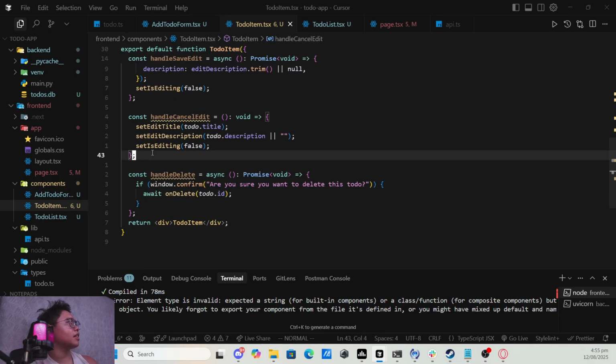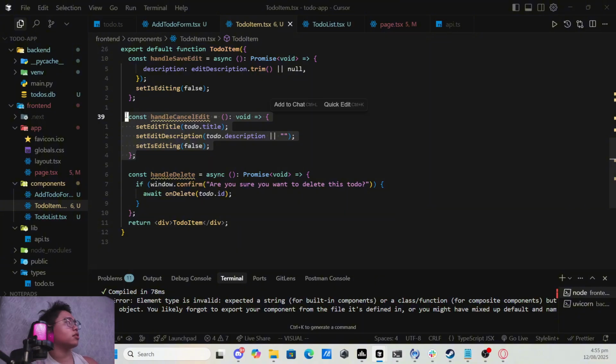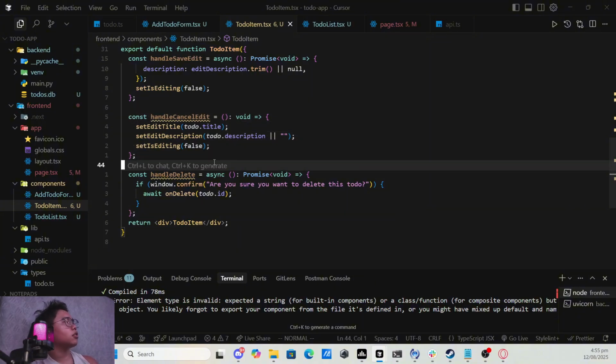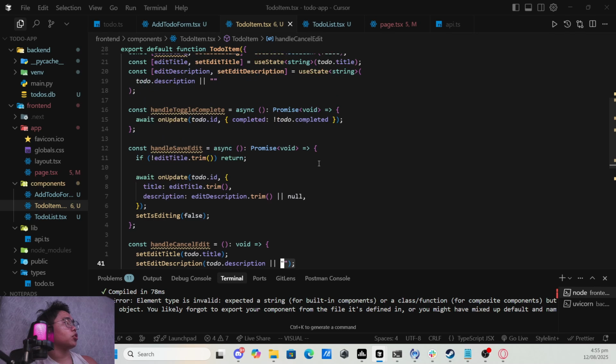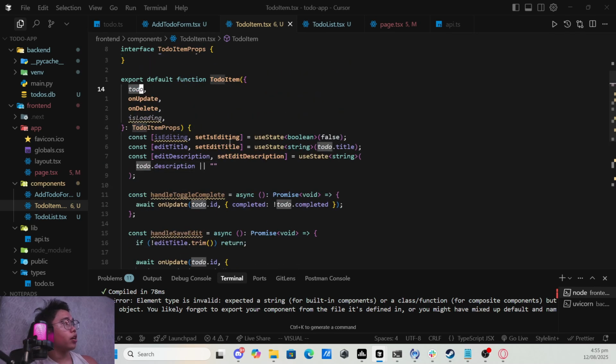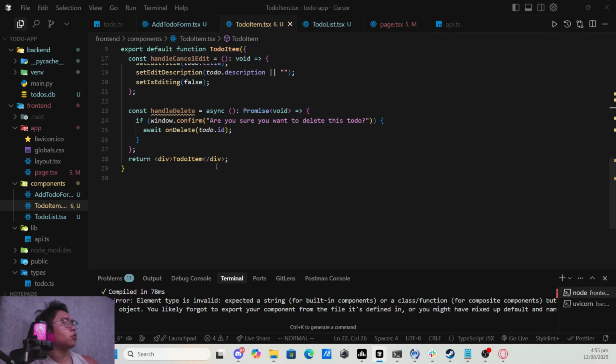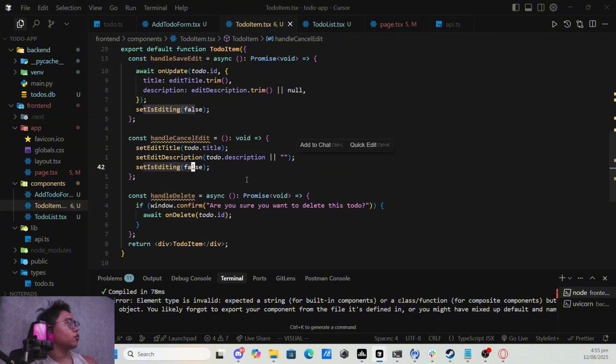HandleCancelEdit. This will just handle if a user wishes to cancel that edit. So it will default to the original title and description. Or if it has no description, then we set it to an empty string. Since we are only passing one to-do here, if there is no description found inside this to-do item, then we just set it to an empty string. And set isEditing to false.